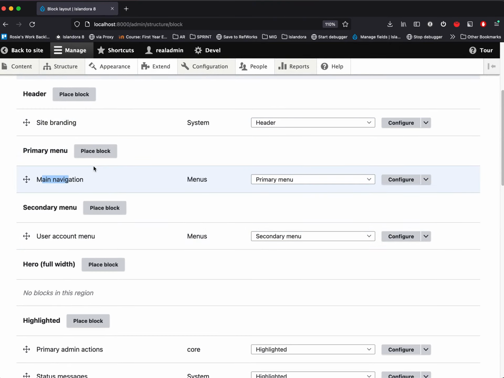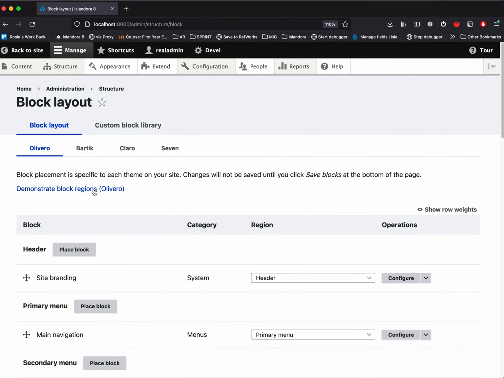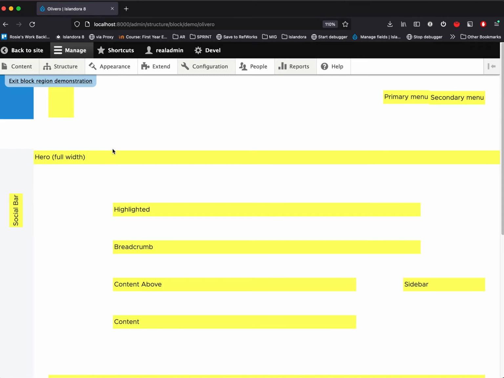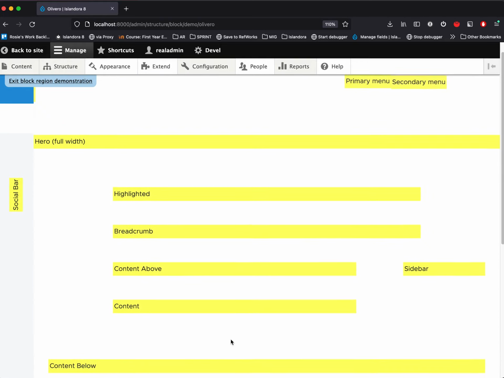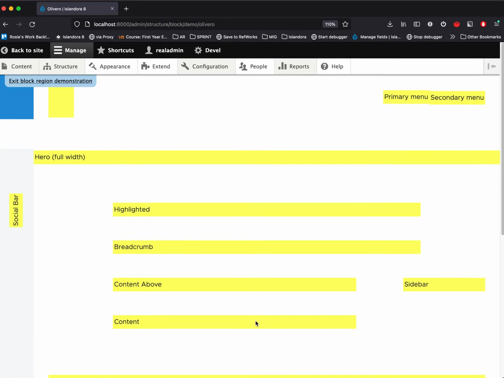To see how all the regions work together, we can click on Demonstrate Block Regions. Each theme divides the screen into areas called regions, such as a header bar, dedicated menu areas, a content region, and a couple of regions that make up the footer. But what regions are available depends on your theme. This is why, if I change themes, I'll need to recreate all of my block placements.